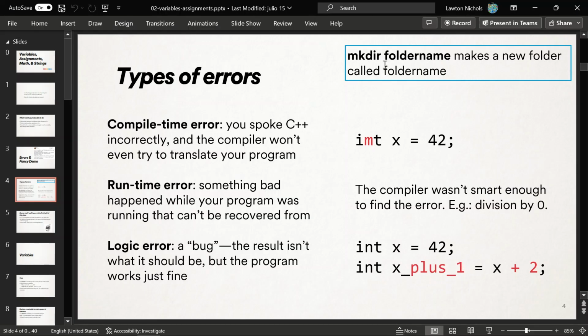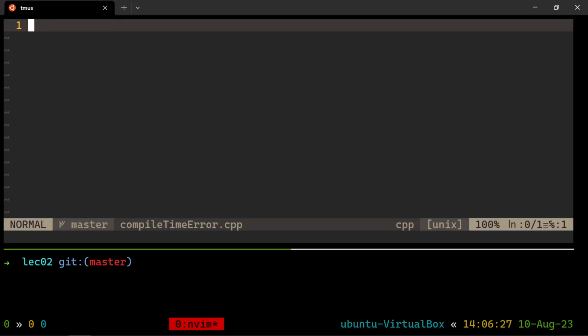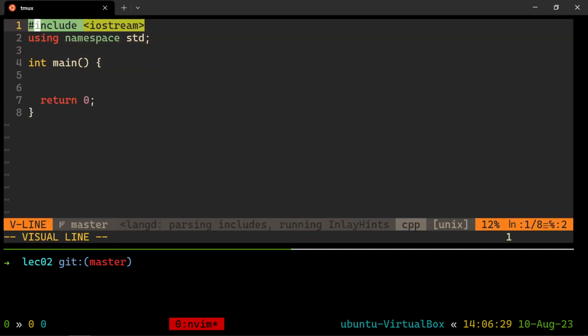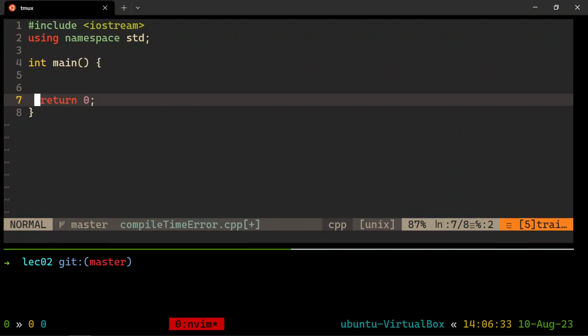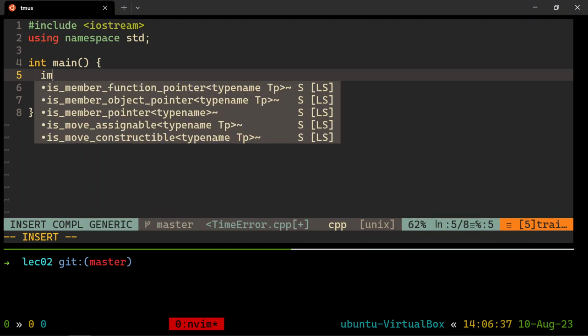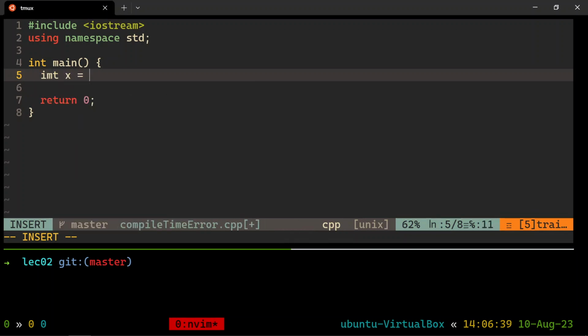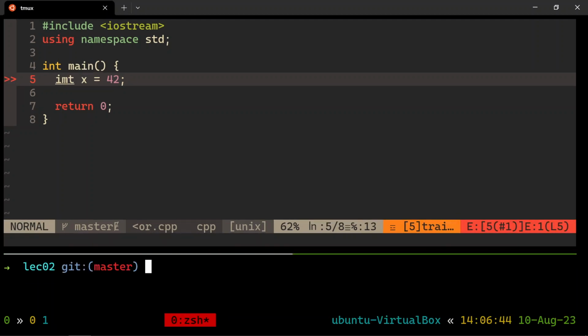So let's make an example of a compile time error. I'll make a nice file called compileTimeError.cpp. So remember all your boilerplate: include iostream, using namespace std, get your main function, in between braces, return 0, always at the end. And then here is that int x equals 42. Yeah. So even my editor is being nice to me right now.